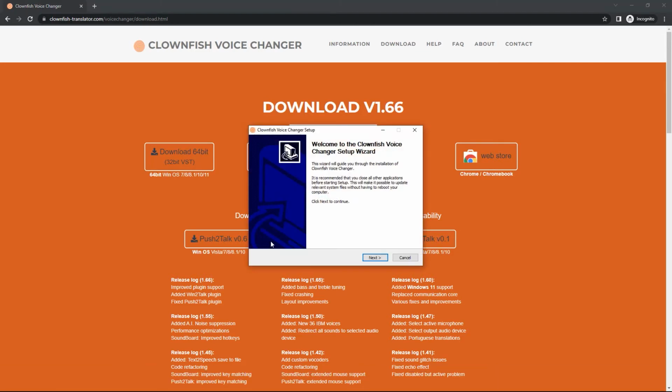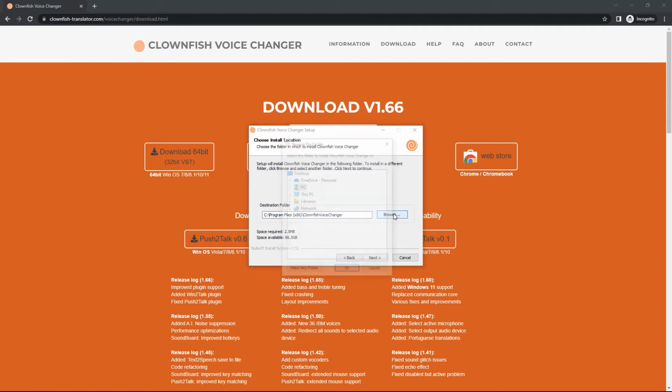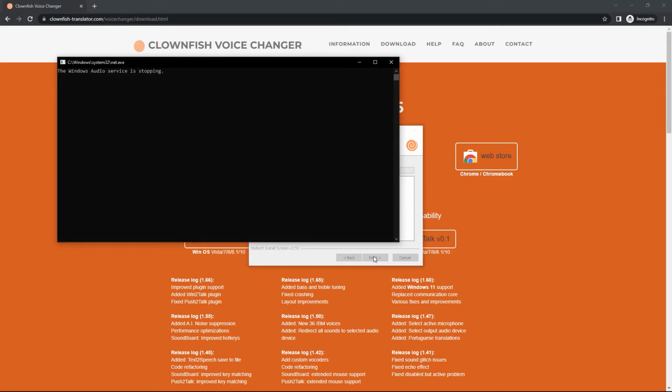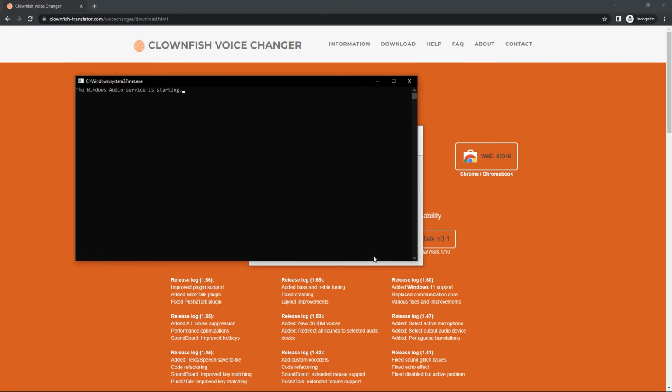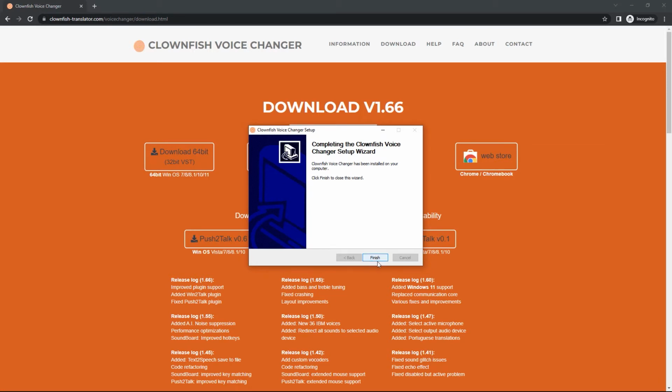And then I am going to guide you through the installation process, so click Next. And then you have these options here. So if you want a desktop shortcut and a start menu shortcut, you can leave these as is and then click Next. You can select where you want this to install, and then click Next once more to let it do its thing. And then simply click Install to install this free voice changer. And click Next. And finally, click Finish.